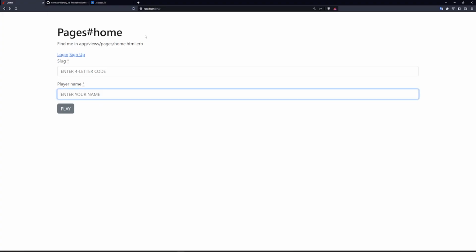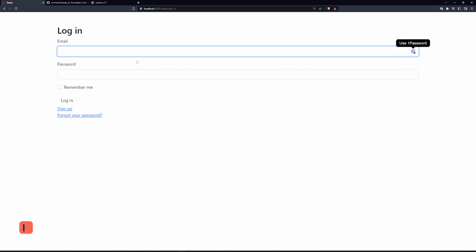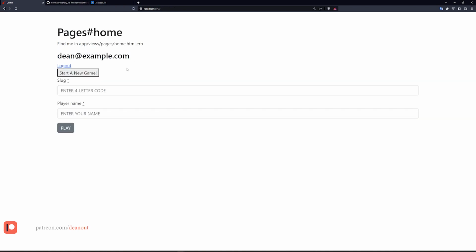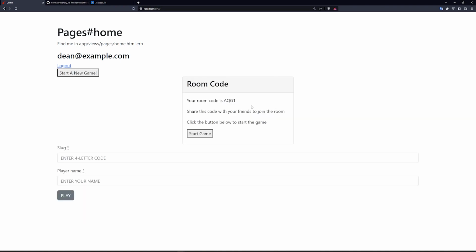Now, because I don't have a game itself, the way that I'm going to be doing this is if you're a logged in user in the application, you'll have the ability to generate these room codes. So I'll just say dean@example.com with a password of password, and now I have the ability to click start a new game just like I would on my Xbox or whatever. I'd click that and then a room code is generated. You'll see right here, this is what it looks like.